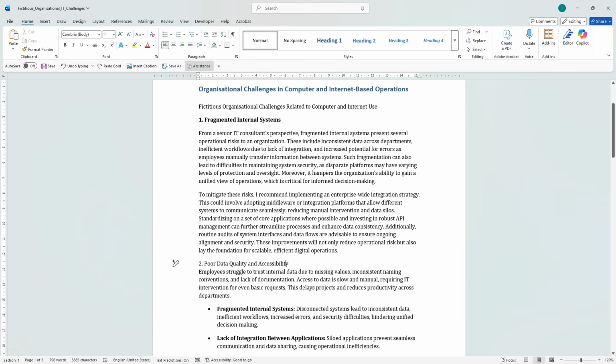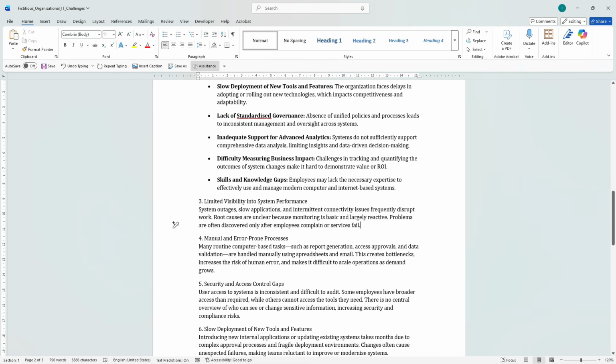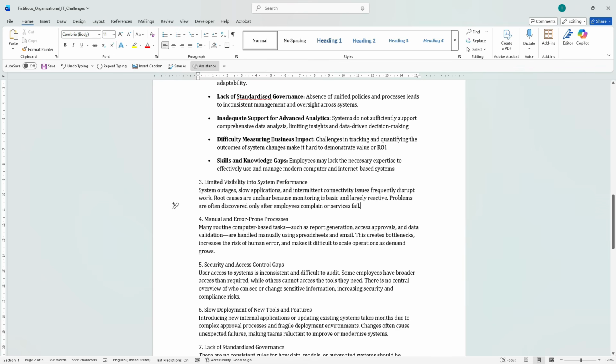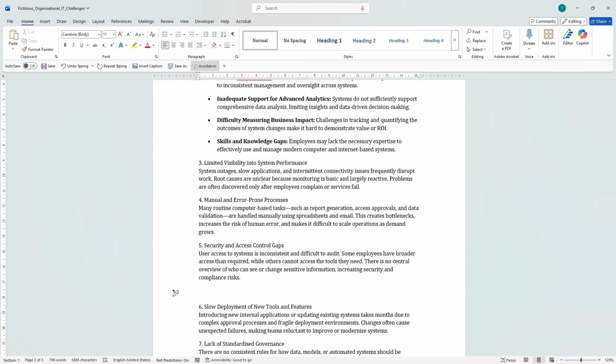I'm going to click to the left-hand side of section 2. That will select the whole sentence. Then I'm going to select the B for bold, and I'm just going to insert a space by holding down the Shift key on the keyboard and pressing Return. I'm going to skip past a couple of these and head to the security and access control gaps. Let's add a space underneath, and when you're ready, select the Draft with Copilot button.